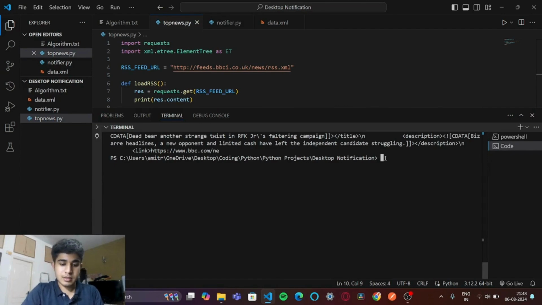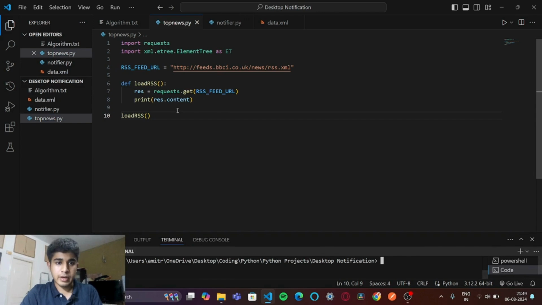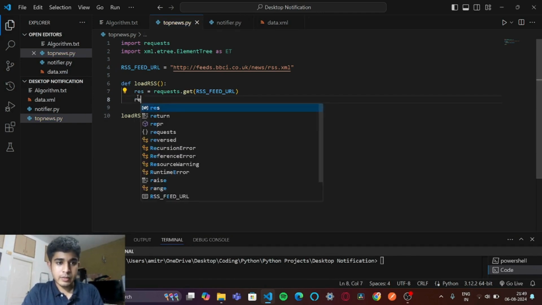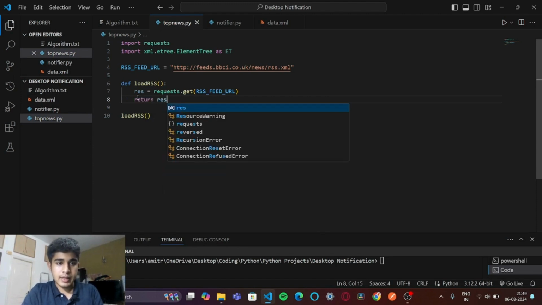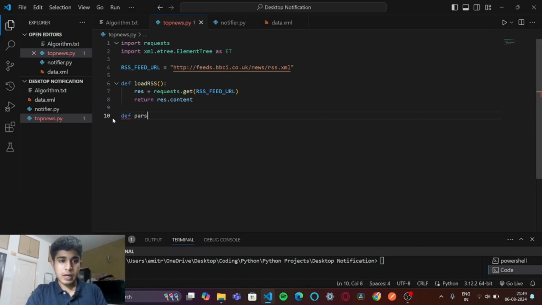Let me clear the terminal, cls. All right, so instead of printing res.content, I will return res.content. Next I will define the function parse XML, and this will take a parameter RSS. So whatever XML is being returned from this URL, I will pass it to this function.